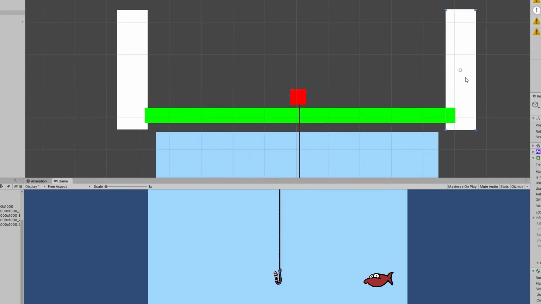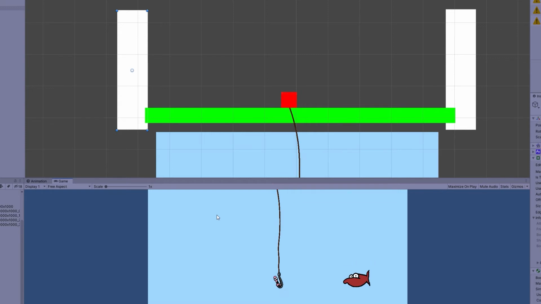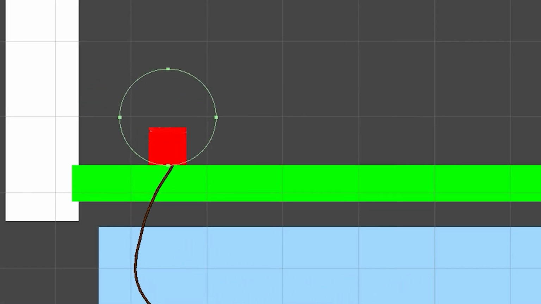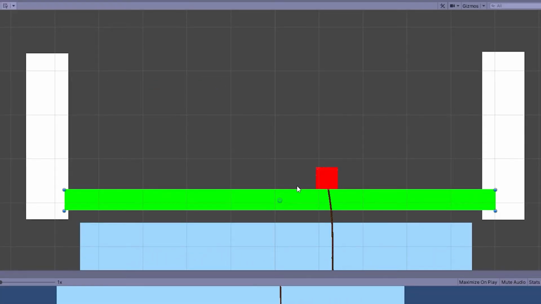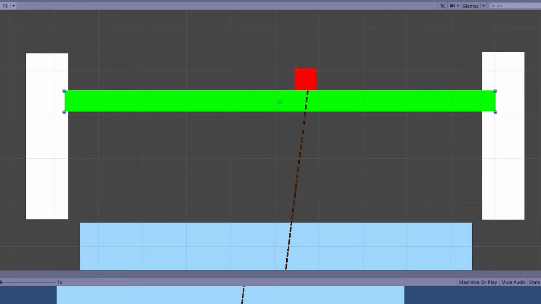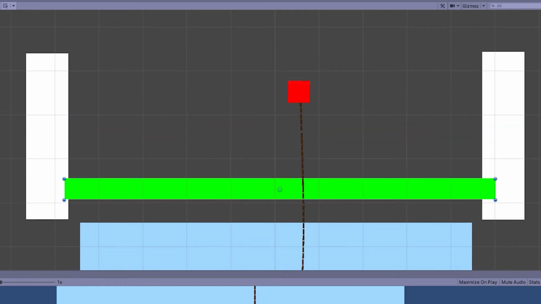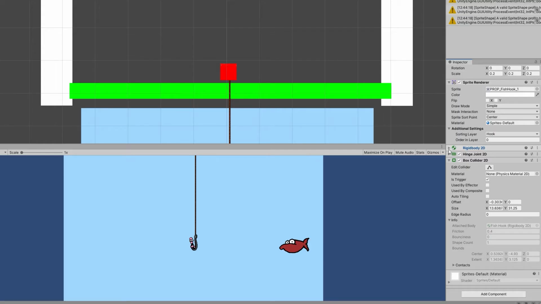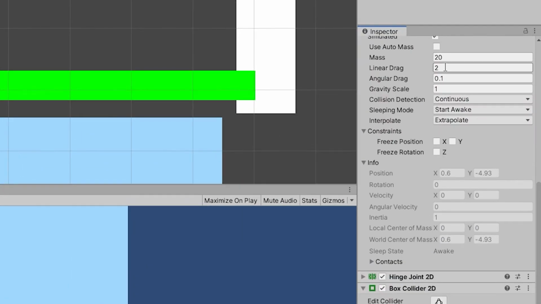These white rectangles on the sides are physics-based boundaries, basically walls that prevent you from moving the cube too far. And this green rectangle is how I'm implementing a reel in and reel out function. You can use the scroll wheel to move this up and down, lifting and lowering the hook. To simulate the feeling of being underwater, I've played around with the drag settings on the rigid bodies.